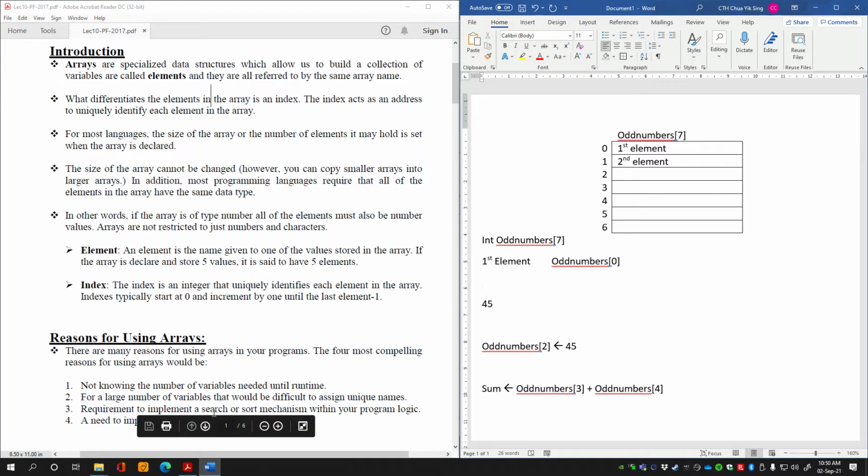Point number 3, the requirement to implement a search or sort mechanism within your program logic. This is easier, to find any specific element inside the array. Say we have 5,000, if we need to look for element number 3,000, we just put oddNumbers, 3,000 minus 1, 2999, in the square bracket.